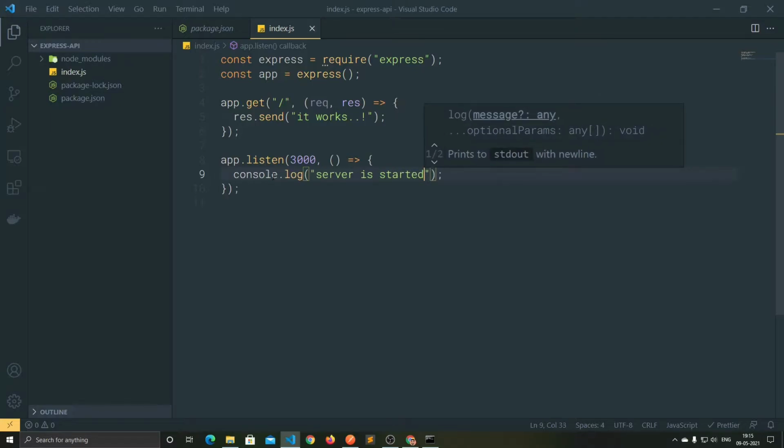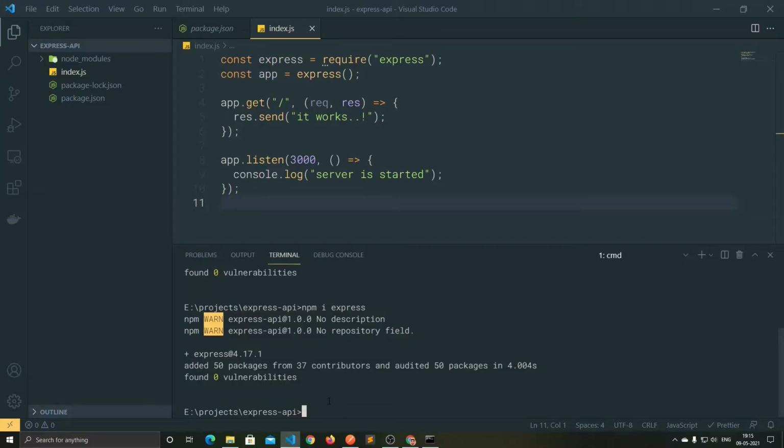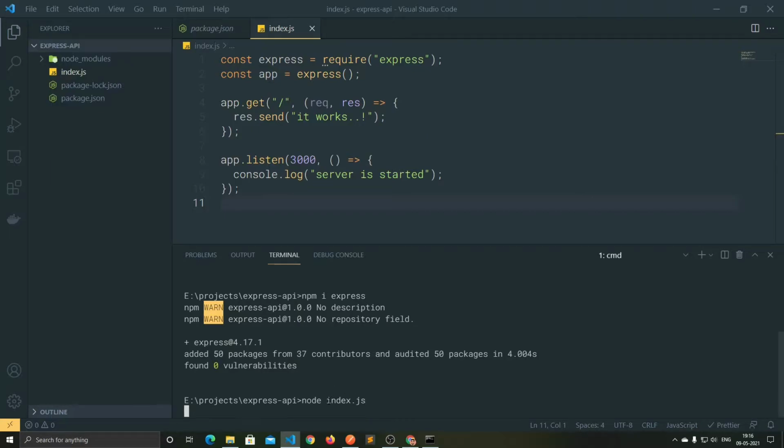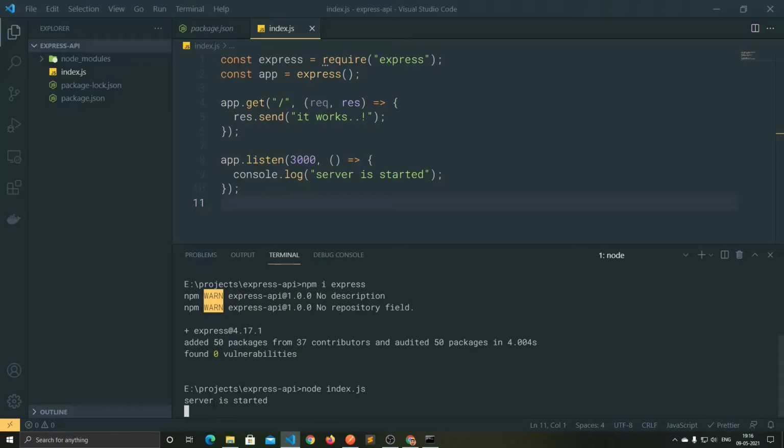Yeah, save it. Now we have our own route ready. Now how to test? Open up the terminal again and run the file by node and the file name, which is index.js, and here you can see the output we are getting: server is started.